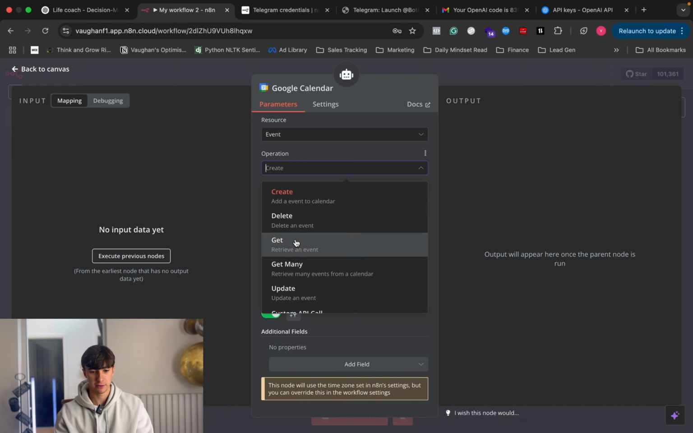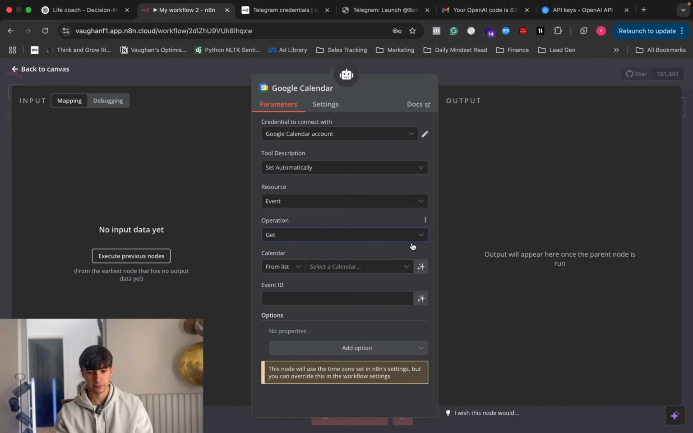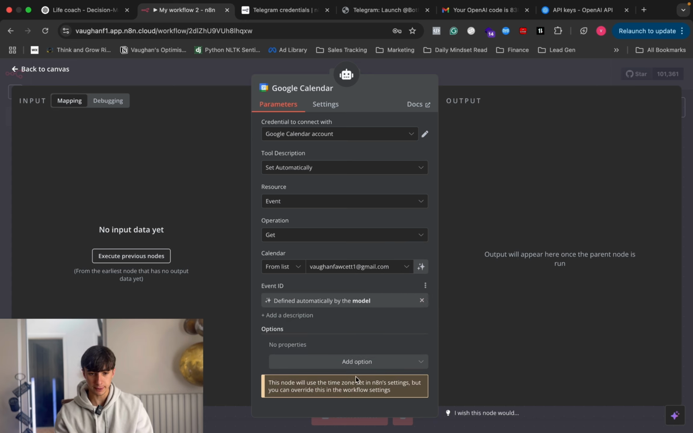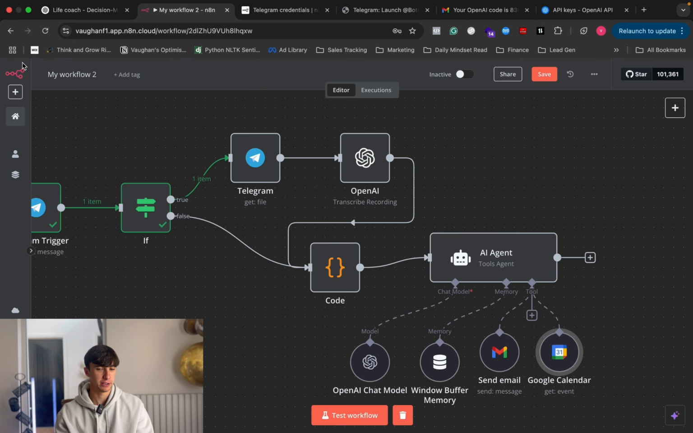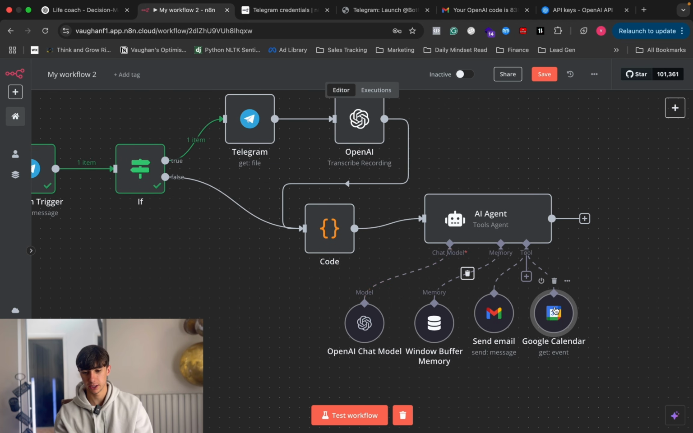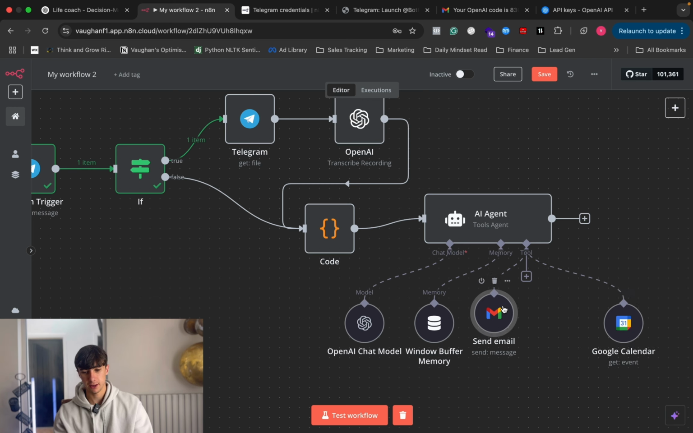We're going to leave this as get. So it's going to retrieve the calendar list. So I only have one calendar, so it's going to use that. But you would select your calendar here. And the event ID, we're going to go to expression and let the model define that. And then that's pretty much it for that one. We might need to fix this in a minute because we'll see if there's any issues that run when we actually run this thing.